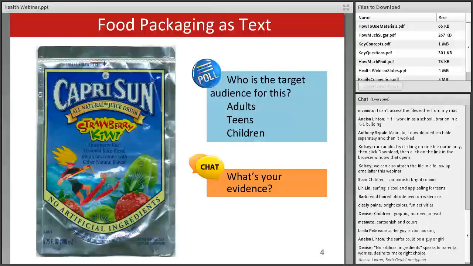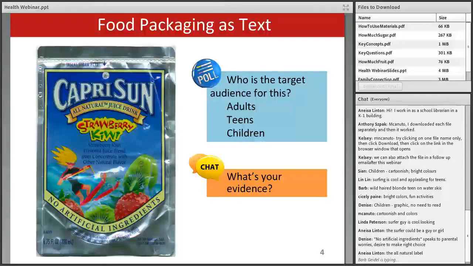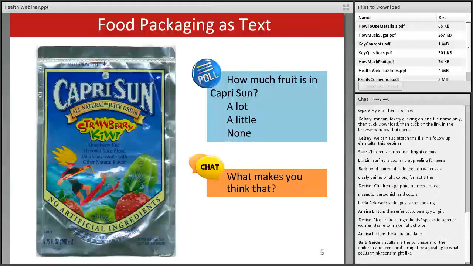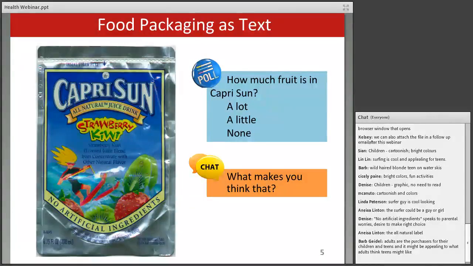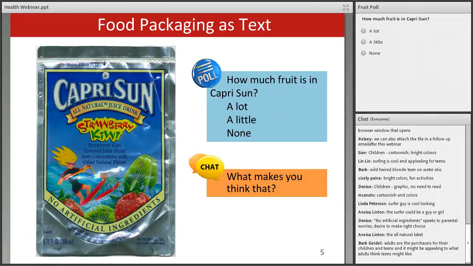And I see a lot of people typing. No artificial ingredients, absolutely true. Not necessarily going to matter to kids or even to teens. And also the all natural label, which you see the word natural several times. So absolutely true. And you can continue to type in terms of what you see as evidence. But I'm also going to move us on to a different question, which is how much fruit do you think is in Capri Sun? A lot, a little, or none? And again, you can take that poll and tell us a little bit about what's your evidence, just looking at the package, that might make you think there's a lot of fruit, or only a little fruit, or no fruit.